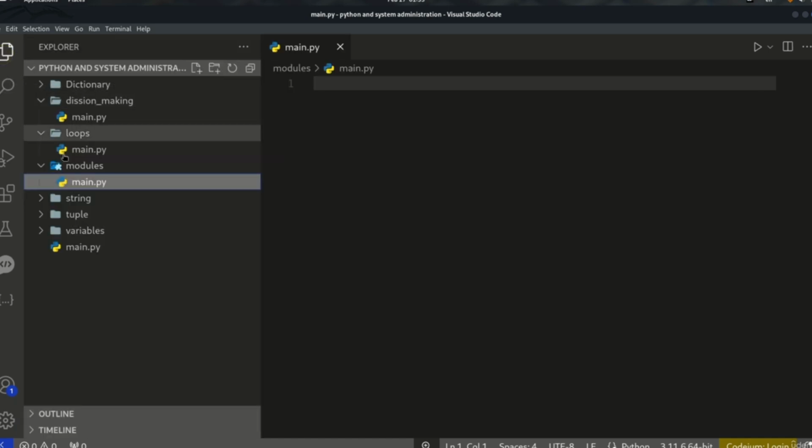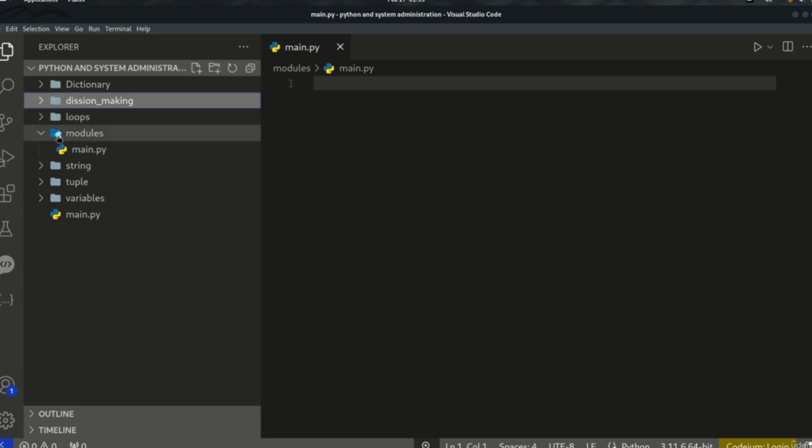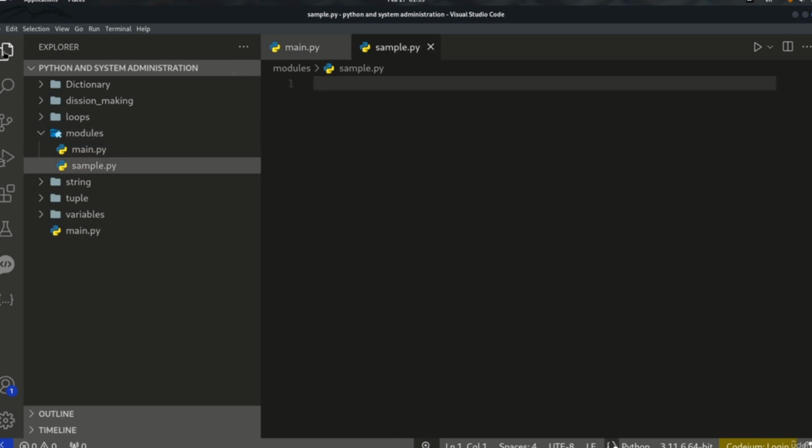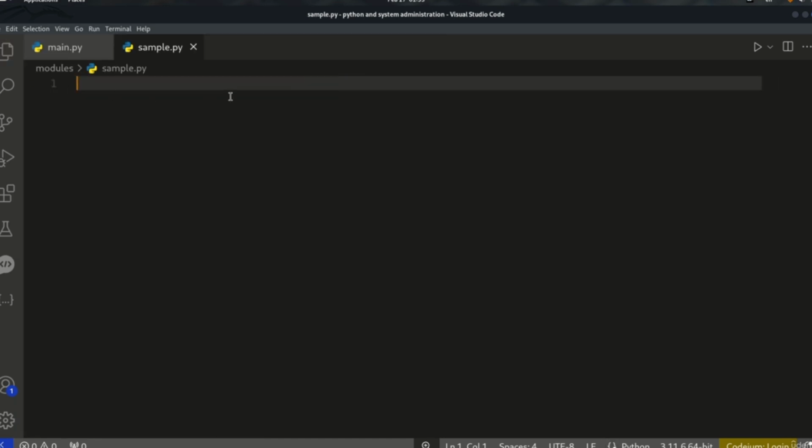Or let me create another file here, and I will show you that in a real example. So we have main here, and I'm going to create a new file. It's going to be sample.py. So this sample.py is going to be a module. Inside this sample.py, I'm going to create a function, import it into the main, and use it in the main file.